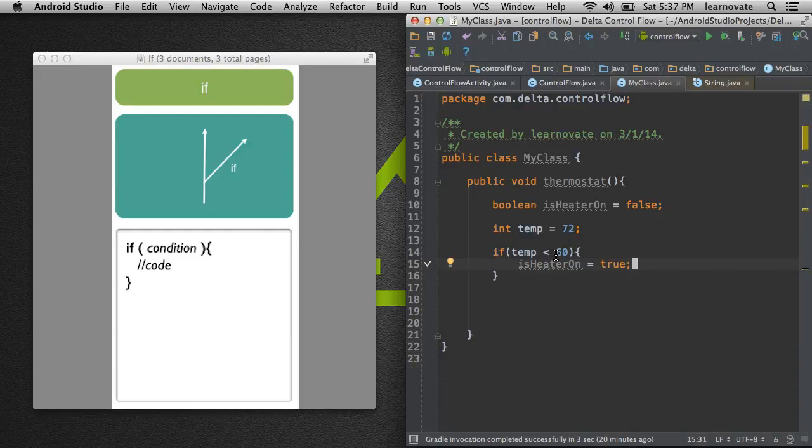Now let's say I wanted it to actually just turn on if it hits 60 degrees. Notice what I'm doing here. I'm going to be using two equal signs, not a single one. Remember, the operator for assignment is a single equal sign, whereas checking to see whether or not two things are equal by value is a double equal sign.